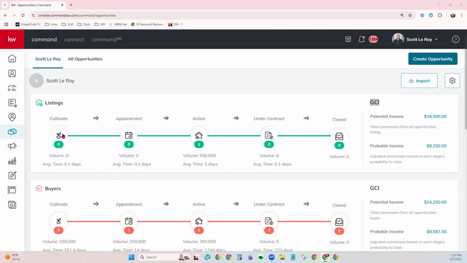And on every graphic, you'll notice that my mouse changes when I hover over the graphics. They are clickable and they will take you into your sales pipeline. So we'll be traveling there very shortly when we start reviewing the sales pipeline. But each graphic is clickable and you'll notice a number underneath each one. That shows you how many opportunities you currently have in that phase. So like for listings, we have 1 opportunity in the active phase right now.